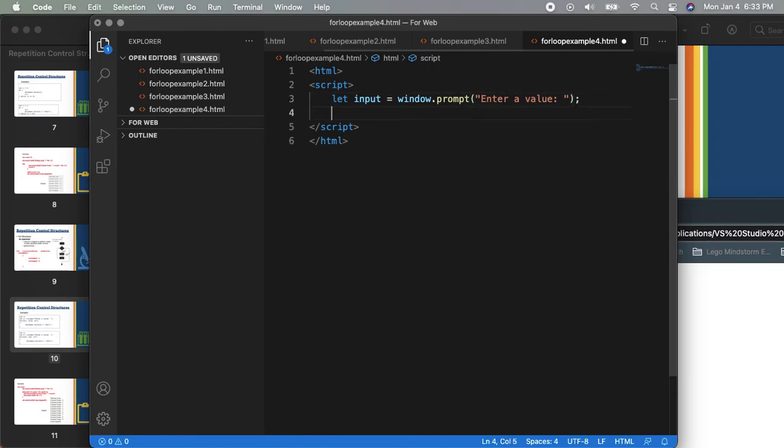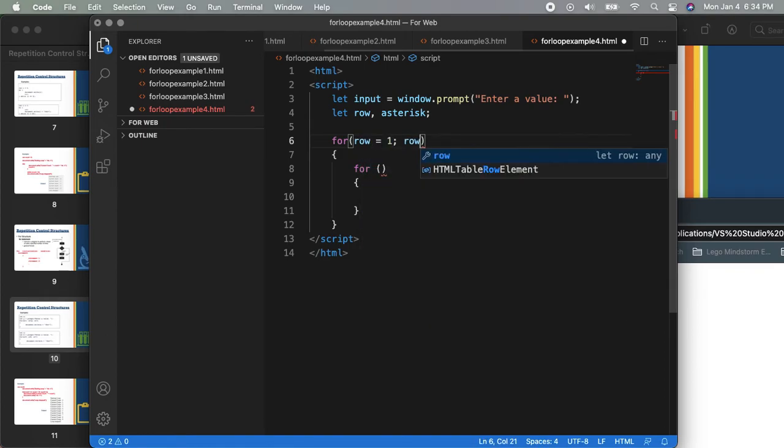Next, of course, I need to create the row and initialize the row and initialize the asterisk. Here, I will create two or nested for statements. Okay, so basically, I'll create a for loop inside the for loop. Just like what we did in the while, also in the do while. Here, we will now put the row, initialize the row equals to 1, then row is less than or equal to the inputted value of the user, then row plus plus.